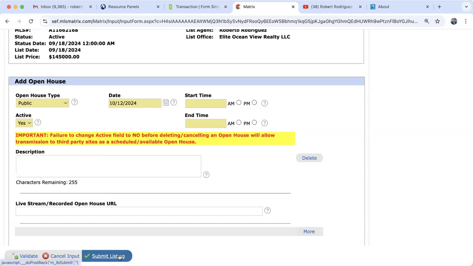You just created an open house that's going to be marketed to all real estate agents that you have an open house scheduled for Saturday at the specified time. All right. That is how you add an open house. I'm going to go ahead and cancel that.